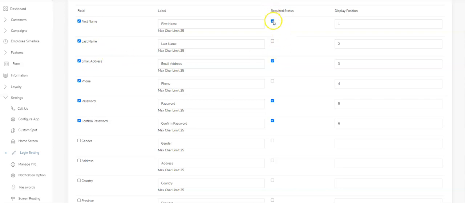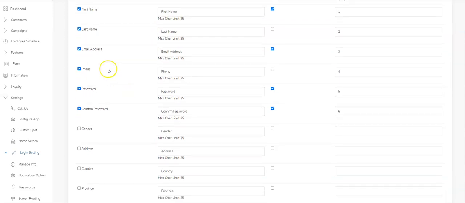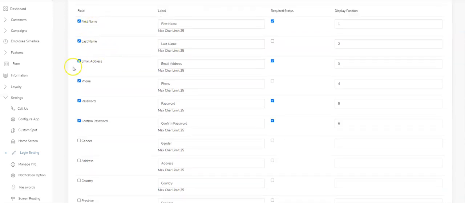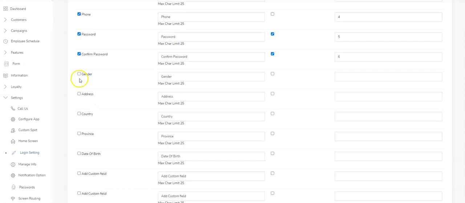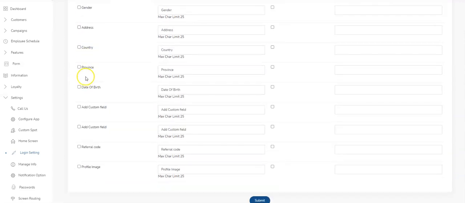Over here, you can check these boxes as well if you want to make these fields mandatory, which means the user won't be able to go any further unless they fill these fields out. So in this example, we've got first name, last name, email, which you can't uncheck. It is absolutely mandatory. That's the unique identifier we use in the platform. Phone number, password, confirm password. And then you've got other fields if you want: gender, address, country, province.